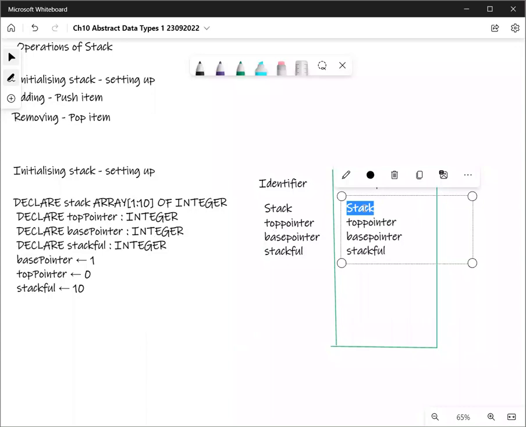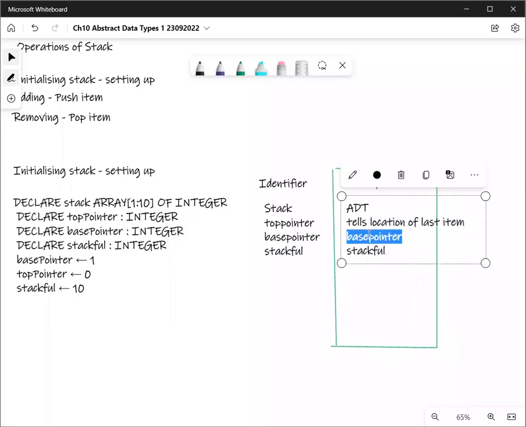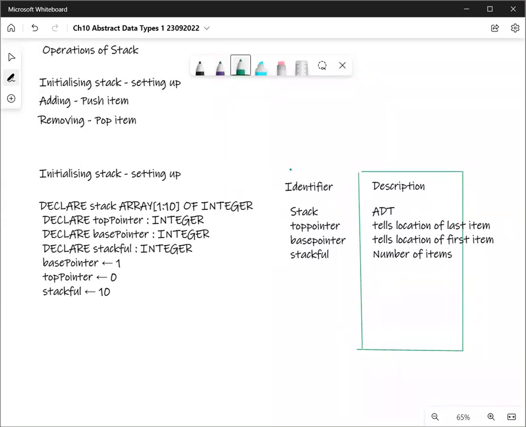The description of a stack is ADT. The top pointer tells us the location of the last item. The base pointer tells us the location of the first item. And stack full tells us whether the stack is full, based on the number of items. Write this down in your notebook. Tell me when you're done.